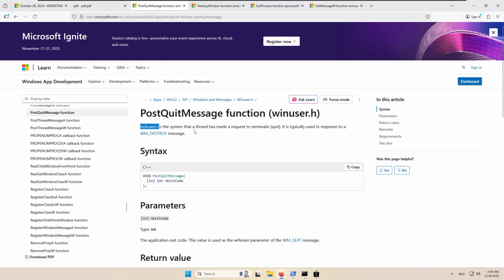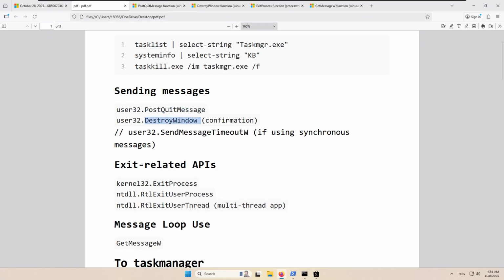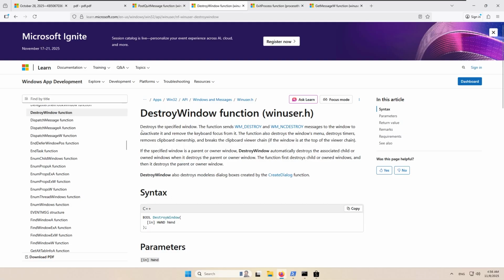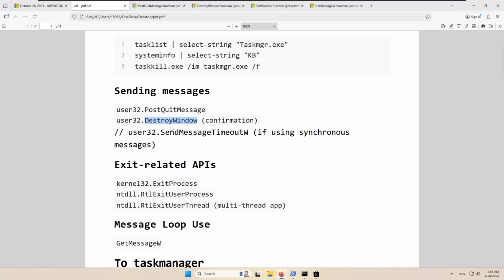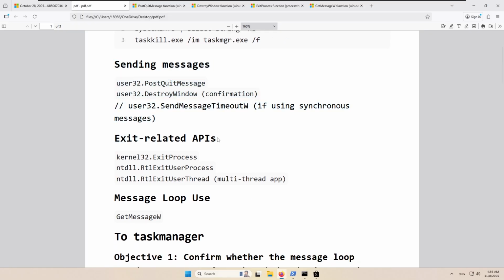PostQuitMessage indicates to the system that a thread has made a request to terminate. It is typically used in response to a WM_DESTROY message. DestroyWindow is used to destroy the specified window. This function sends a synchronous message. And we have exit related APIs.